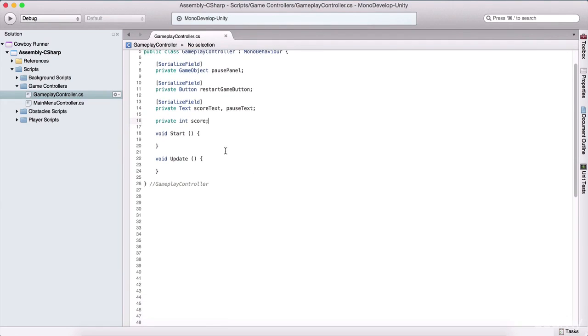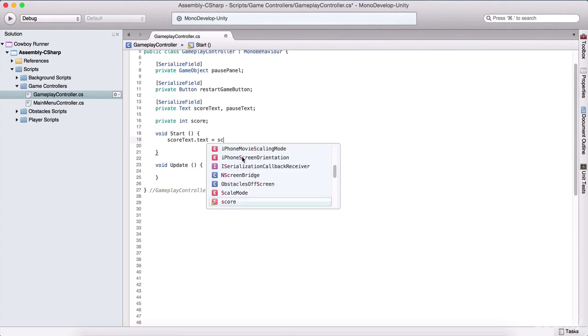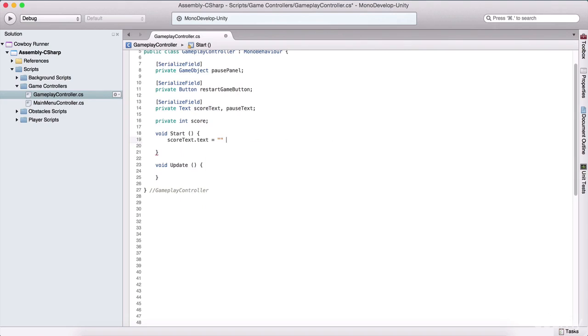And now in our Start function, we are going to say score is equal to, we are going to use our score text. So scoreText.text is equal to, and here we are going to pass our score. We can simply type it like this, plus score plus "m" to indicate meters. This is for our score.